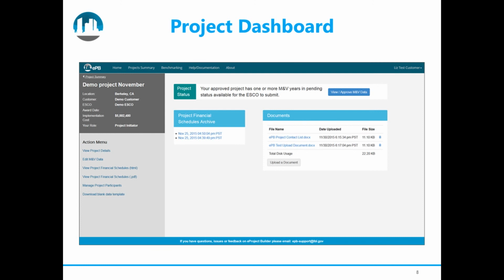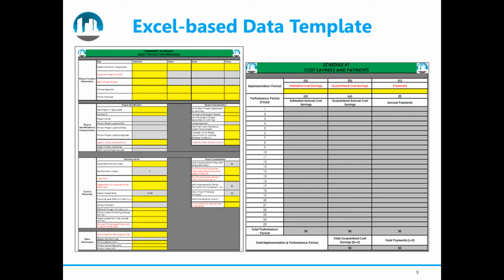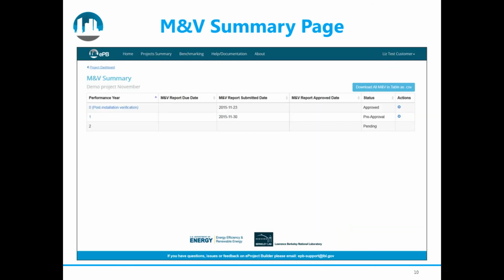We'll also look in a few minutes at the Excel-based data template that the ESCO uses to enter and upload the data. And we'll take a very quick look at the MMD module, which is available once a project is in eProject Builder, has been submitted by the ESCO, approved by the customer, and is basically in the performance period. The MMD module then becomes available for the ESCO to add annual MMD data.